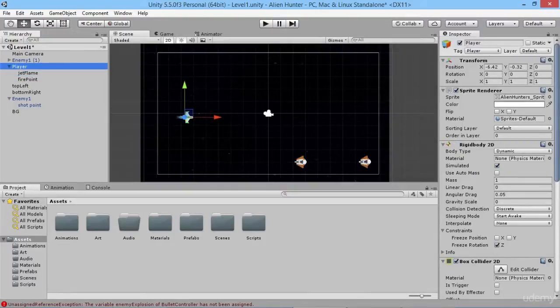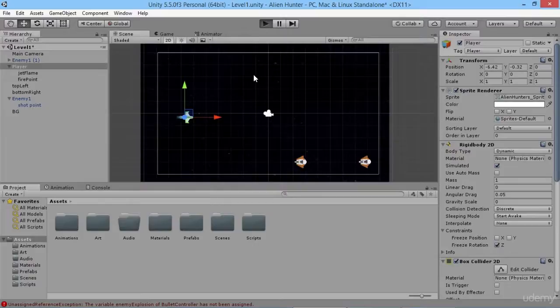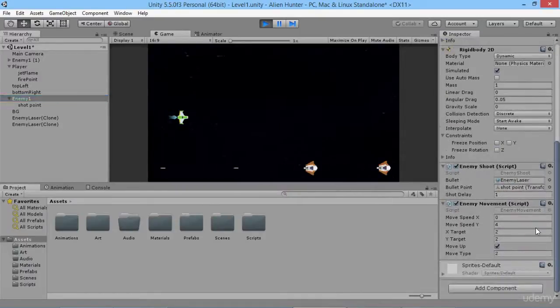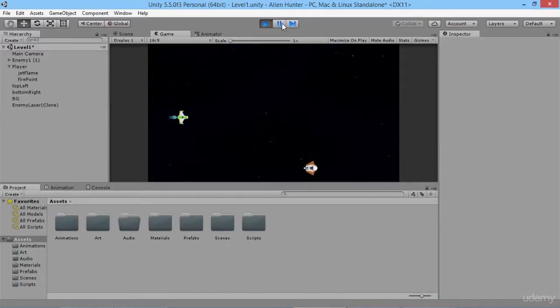Just as an example, if we go back to our player, we can see our player is set on the default layer. Now let's press play, and we should see that the lasers from this enemy will go through this one. Perfect, there's nothing being destroyed there. And if we go back to this enemy and give him some movement, there we go. The enemy is perfectly able to pass through him, and there are no problems being caused by that.